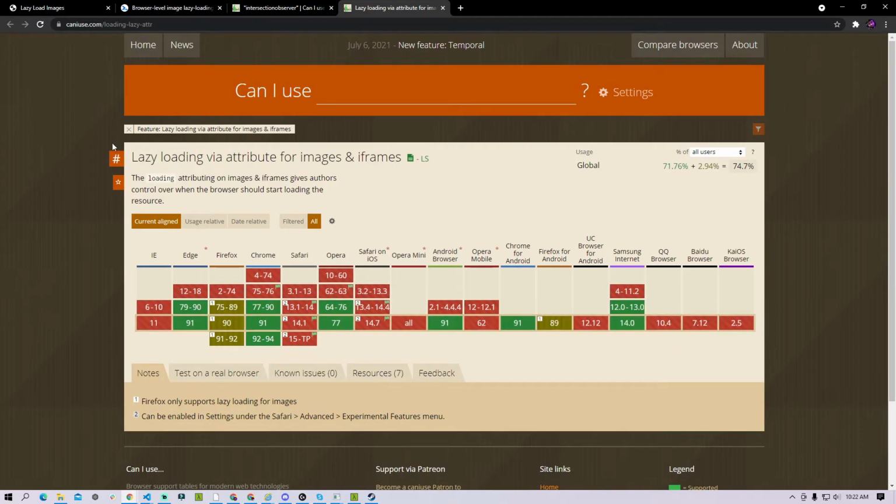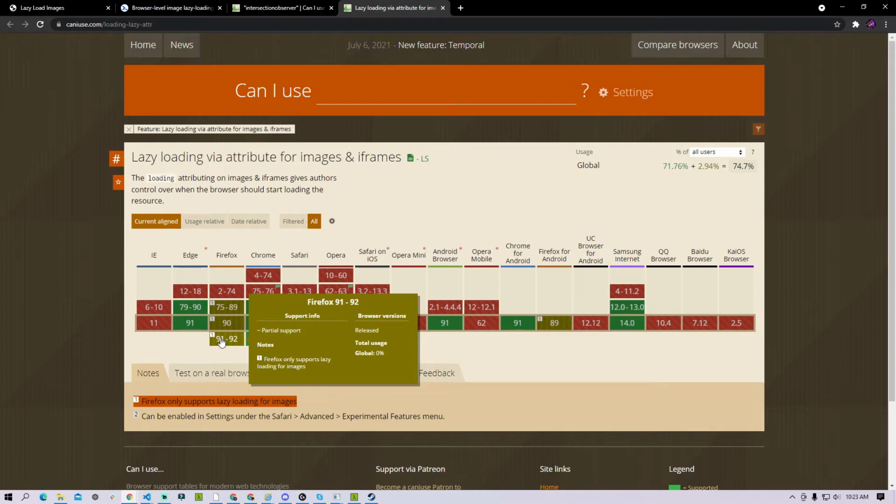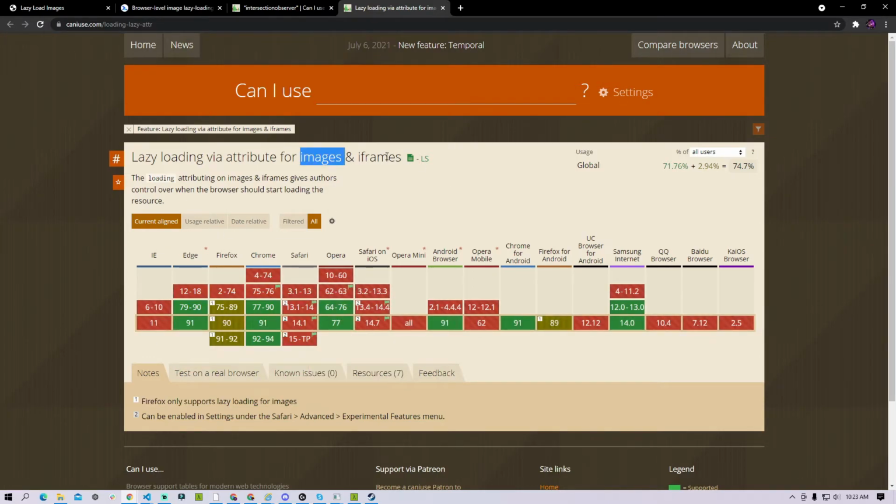Similarly, you would want to take a look at the lazy loading attribute for images and iframes and the support for it as well. You can see that here IE 11 doesn't support it, Chrome supports it, and Firefox partially supports it because Firefox only supports the images and not iframes, while we can use the lazy loading attribute for both iframes and images in the modern browsers. You can see that Edge supports it, and you can see the support in other browsers as well.